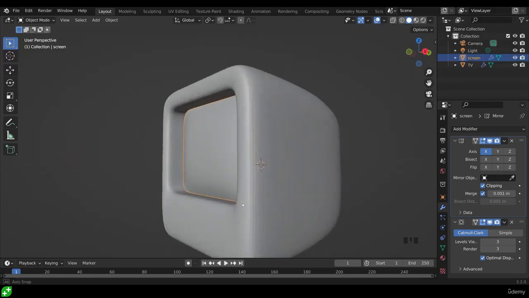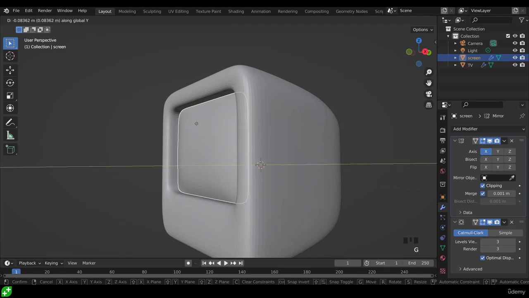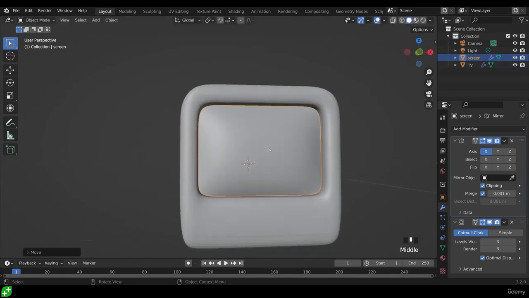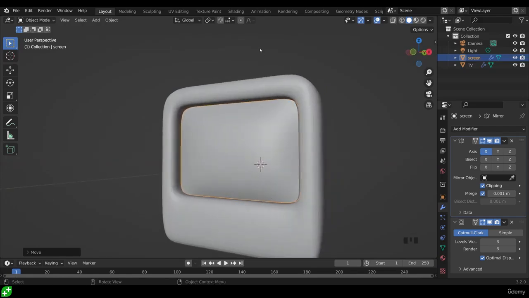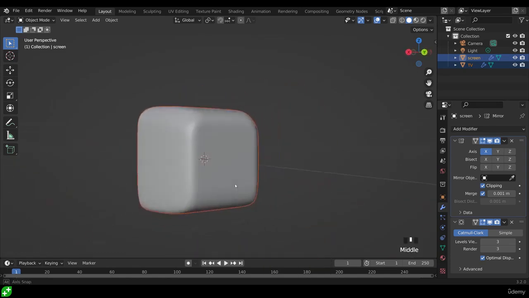That looks quite fun. I feel like it's inset a bit too much, so I might press G then Y and bring it forward slightly. I'll just double check that that's still inset fine, and that looks good. Also at this stage, I think it's a good idea to select both our objects, right click and shade smooth, and that looks a lot nicer now.